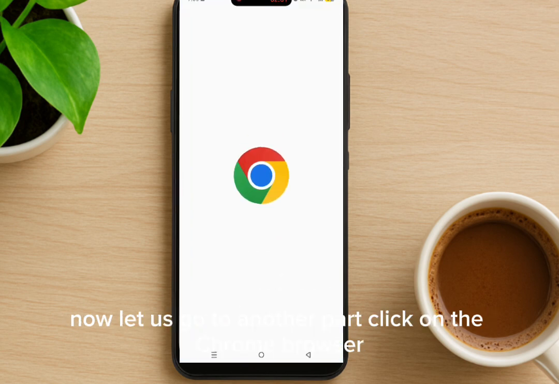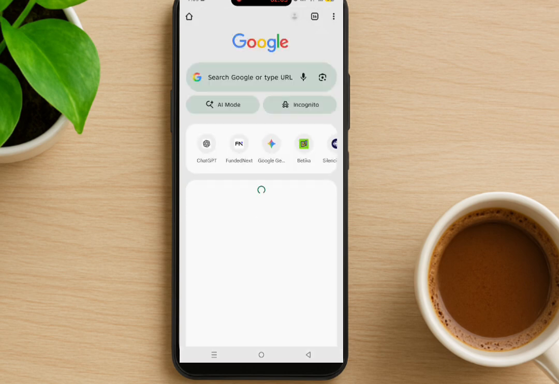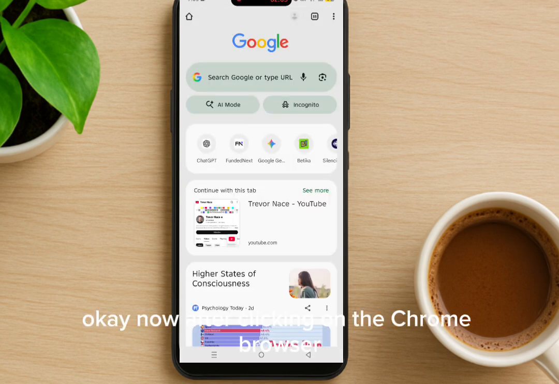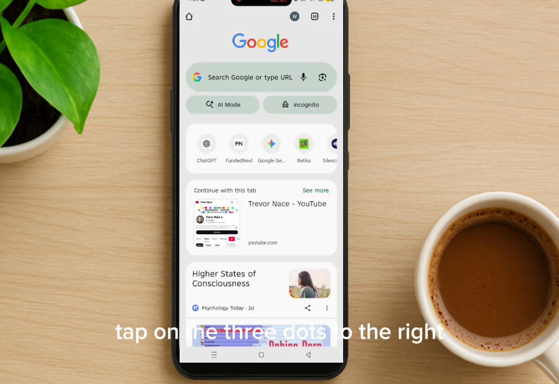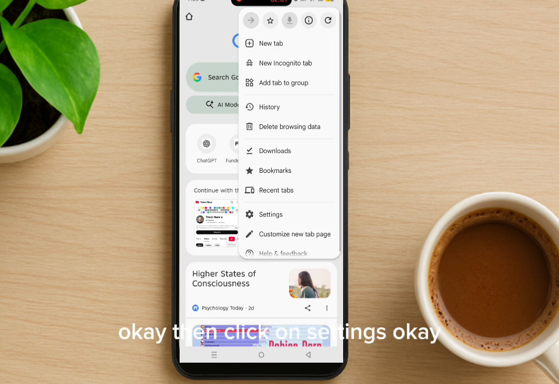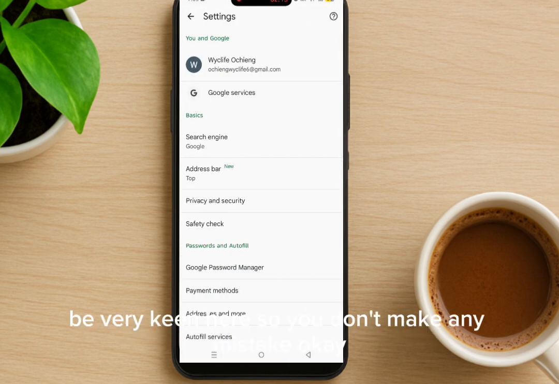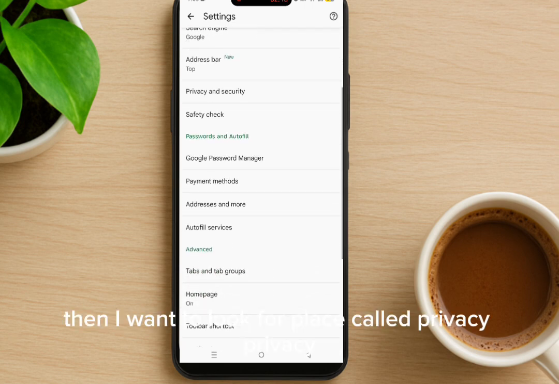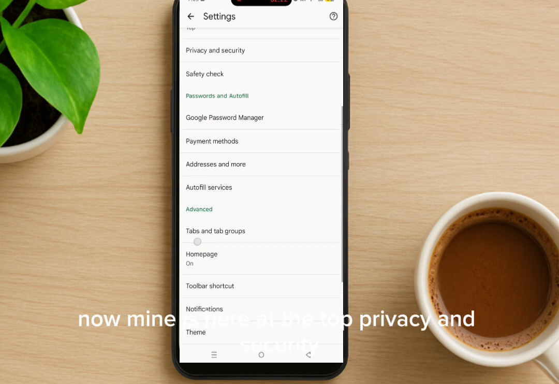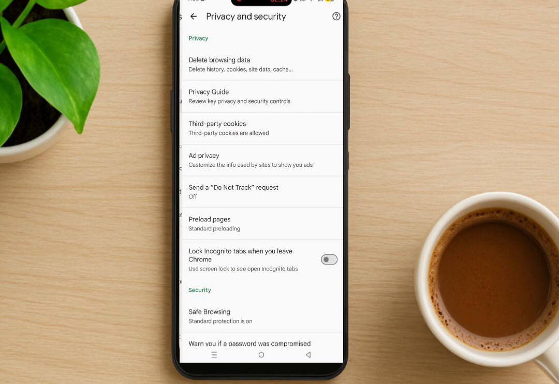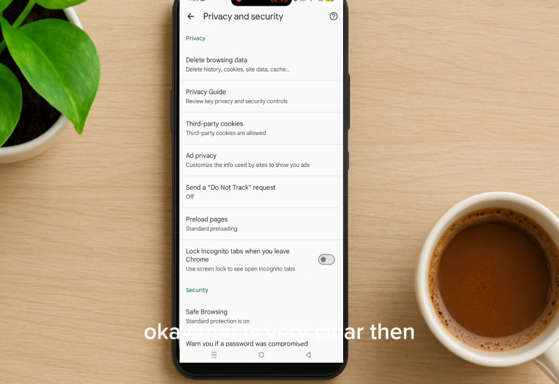Click on the Chrome browser. Okay, now after clicking on the Chrome browser, tap on the three dots to the right. Okay, then click on settings. Okay, be very keen here so you don't make any mistake. Okay, then I want to look for a place called privacy. Now mine is here at the top, privacy and security. Okay, that is very clear.